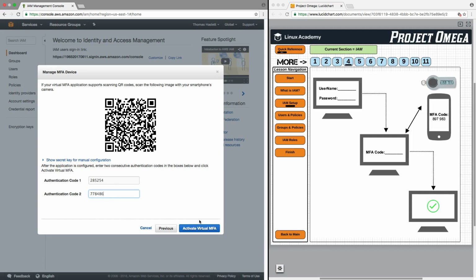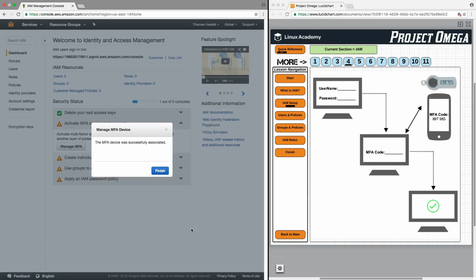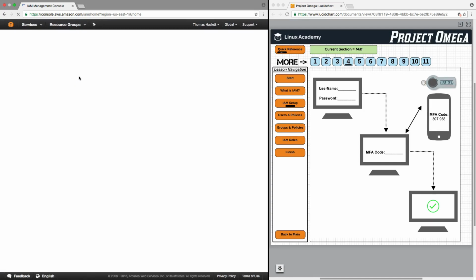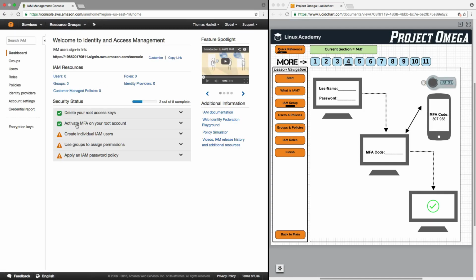Okay, I have my 2 codes, so I'm now going to click to activate it. So good, the MFA device was successfully associated. Click Finish. Then if I refresh here, we should now see that we have activated the MFA on the root account. So perfect. Now whenever I go to log in to my root account, I will need to put in the username and password and then open up Google Authenticator on my phone and pull out the MFA code and put that in as part of the login process.